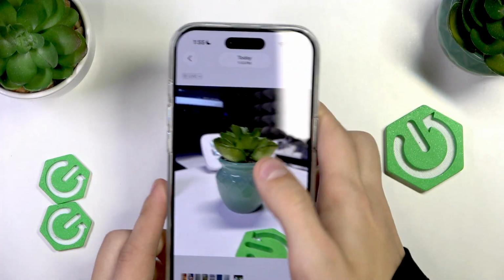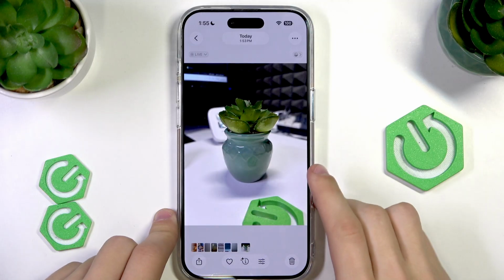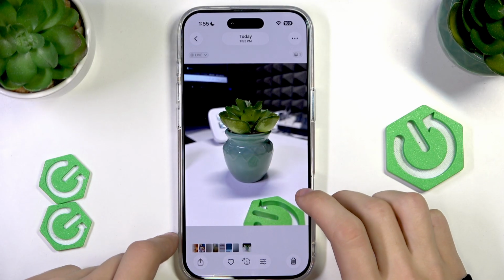Now, you can also use this on wallpapers. You can change a wallpaper to a spatial photo, and you can do a lot of other things. But that's pretty much it.